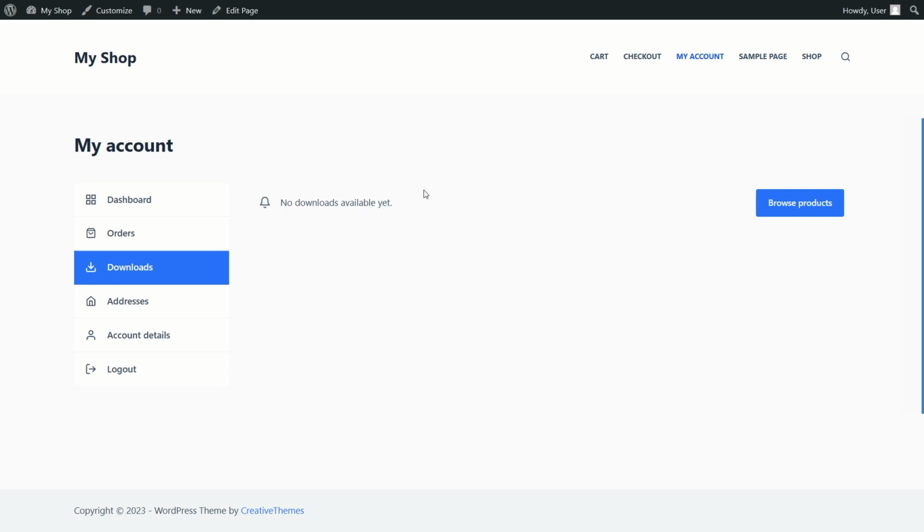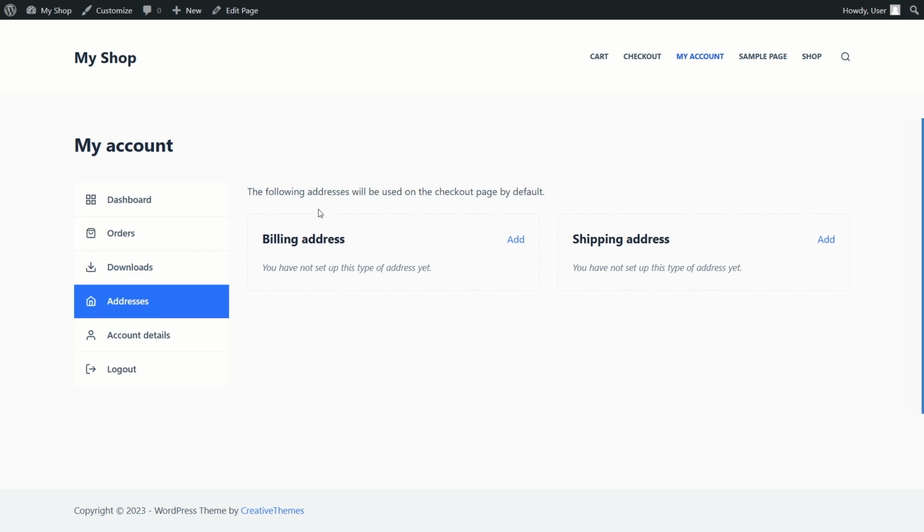The next thing is the addresses. Of course, you can add the billing address. So these need to be added manually by your user. All right. And when they order something from your site, the package or the product will be delivered in the address they've mentioned over here.